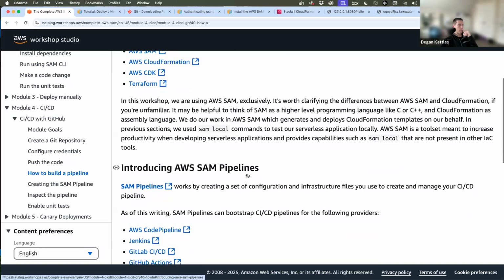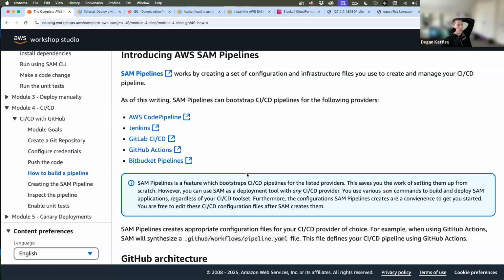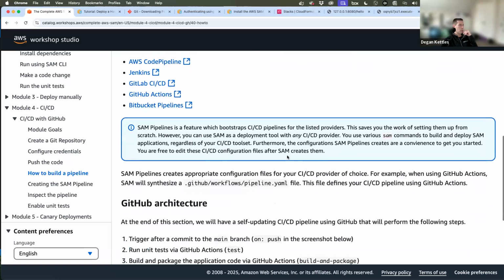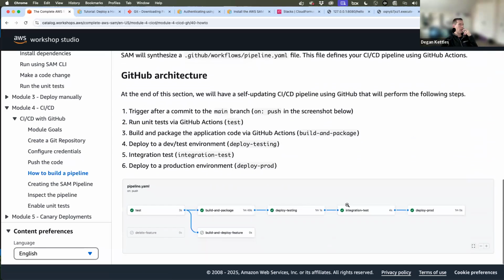Okay, now we've got pipelines, which is going to allow us to push code into AWS. So you can basically select any of the providers that you want. Now it says, let's talk about the way that GitHub pushes stuff, and it has a visualization here. It says, after a commit happens on the main branch, there's an on push, which is shown in this set of steps in the screenshot below.